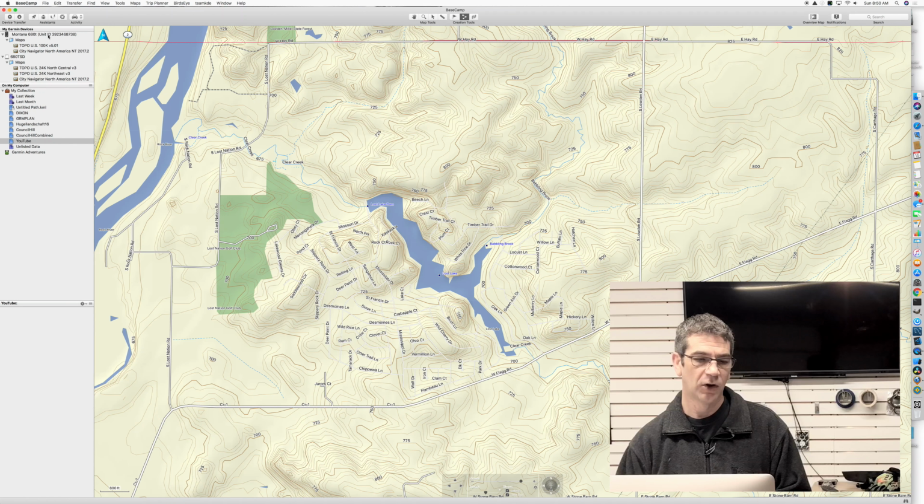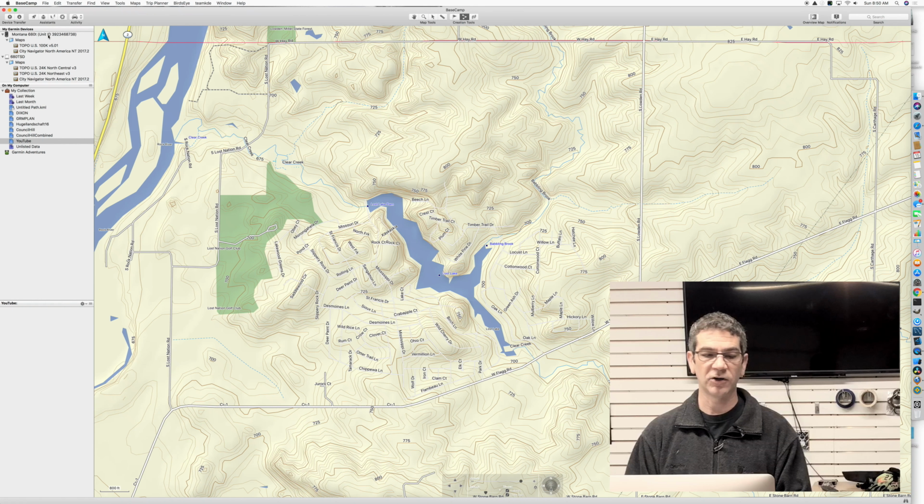All right, so once you have those tools installed, what you're going to want to do is make sure that first and foremost your device is connected to your computer via a USB cable. Once you do that and you launch Basecamp, you're going to see the device over here in the left-hand corner. And if you have an SD card, you'll see that some maps will be installed on the device itself. Other maps may exist on the SD card.